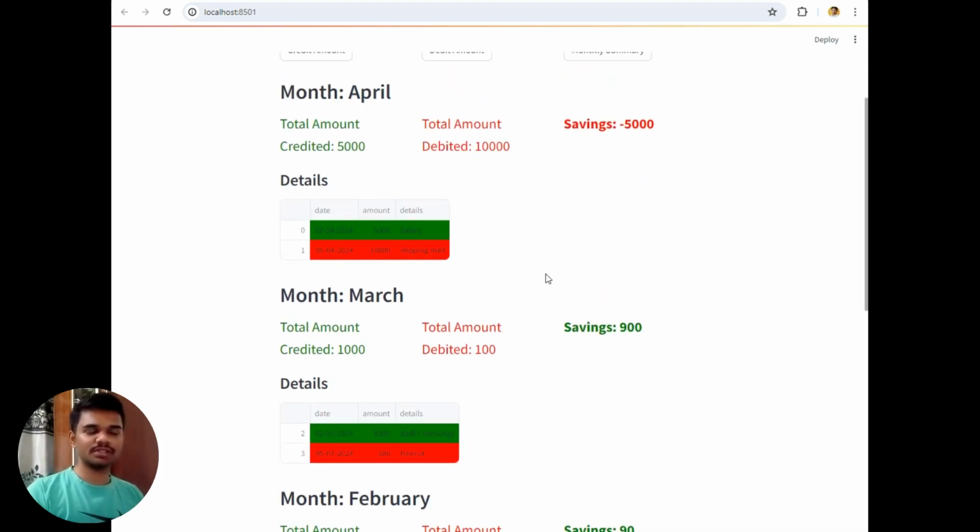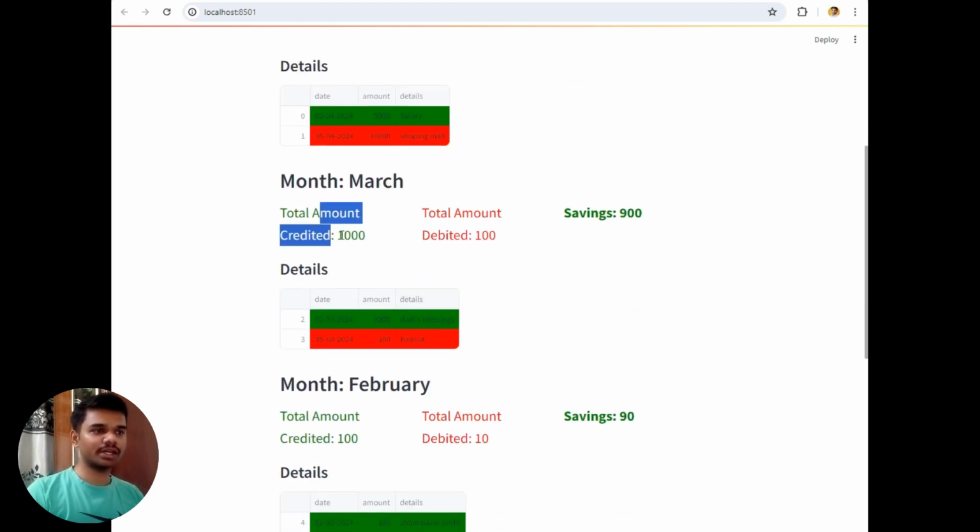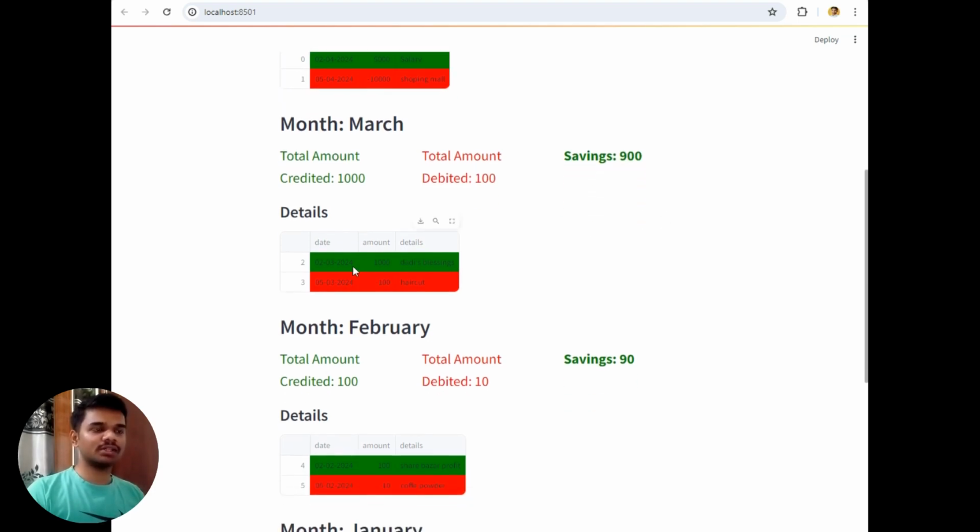Now let's move down and see the month of March. So this is the month of March data. The total amount credited was 1,000 rupees and the total amount debited was only 100 rupees. So savings of 900, as you can see. The reason for the amount credited is Dadi's blessing and haircut. So you can add a real reason of your own, so that you can recall the amount credited or debited from your account at that particular moment.